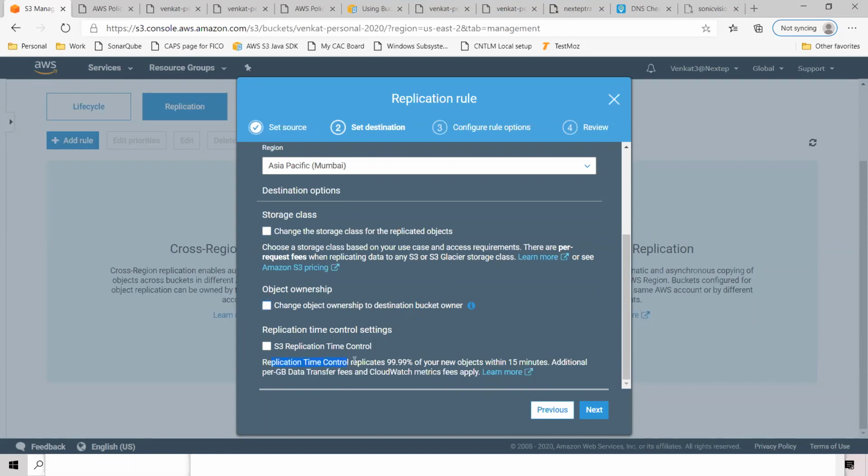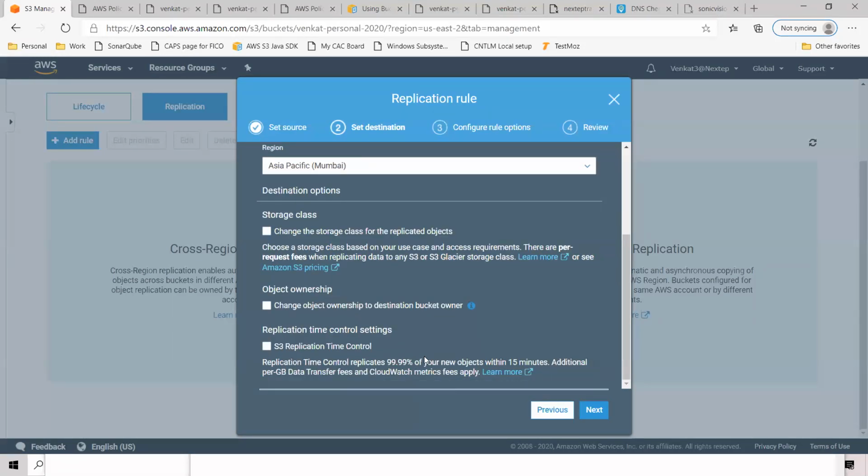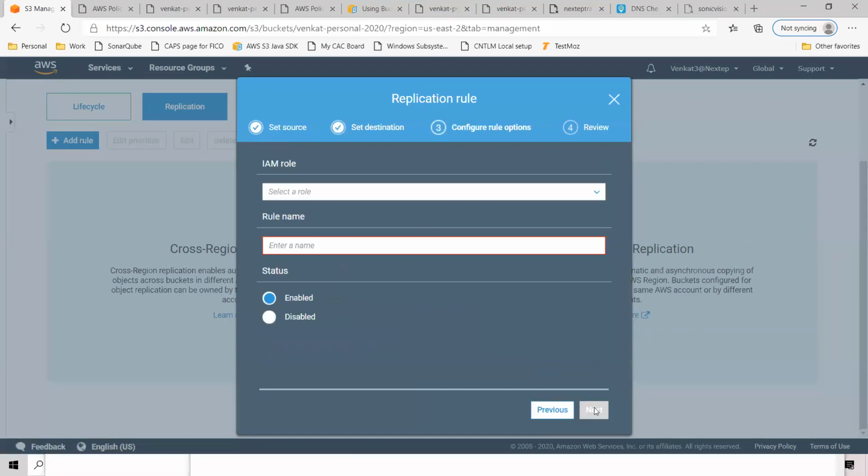This replication time control replicates 99.99% of your new objects within 15 minutes. Additional per GB data transfer charges apply. It will be faster. Otherwise, they will be replicated asynchronously in the background, and you must not rely on objects being available within so many minutes. It could take time, so I want you to understand that.